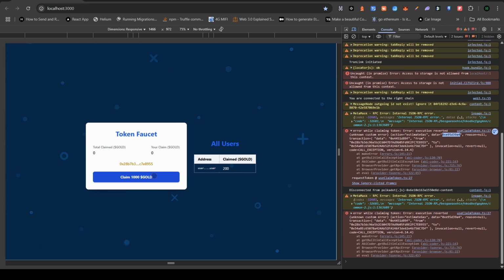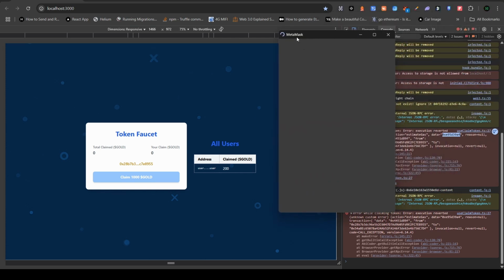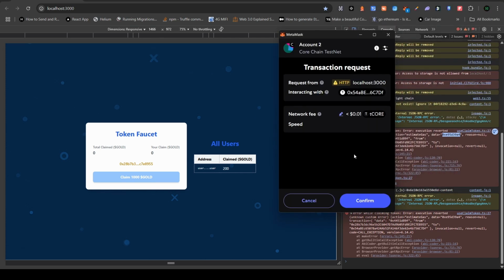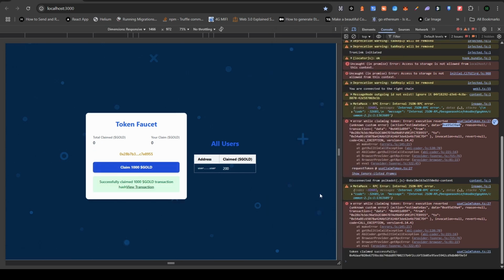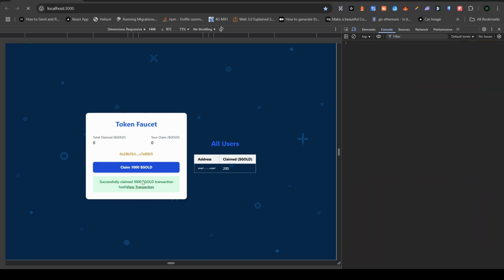I'm sure the error is from MetaMask. Okay, it worked. Has it been over 5 minutes? Well, if I try and claim again, that shouldn't work. So I can view the transaction again.